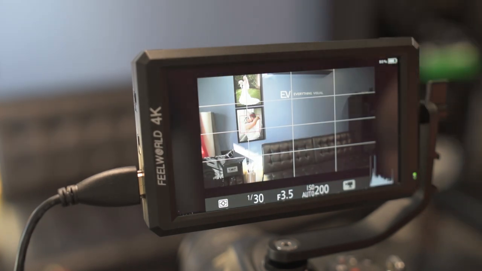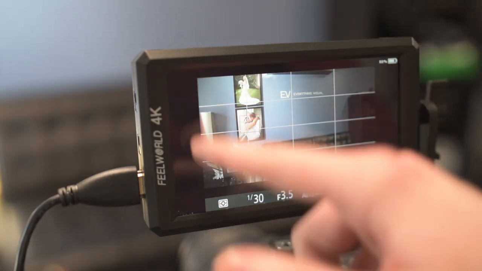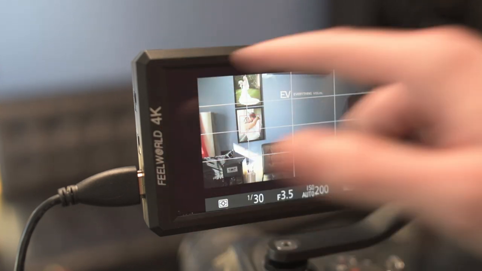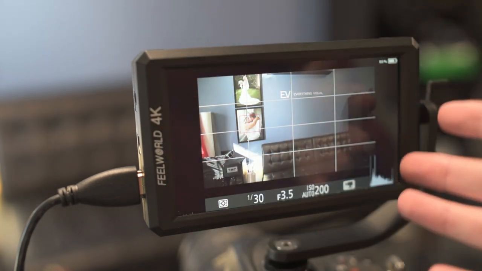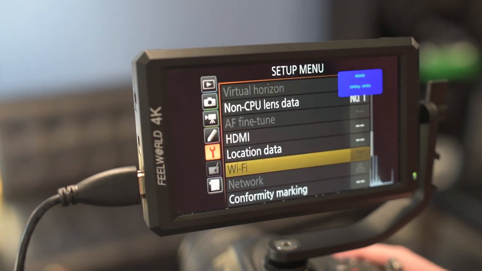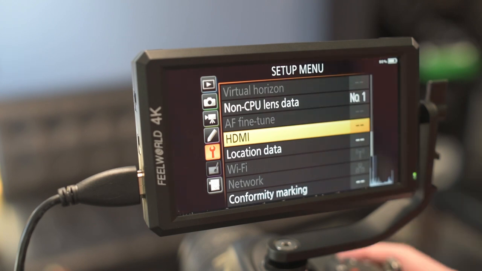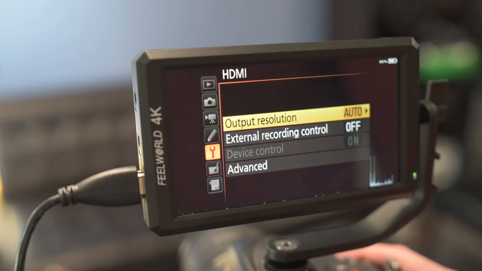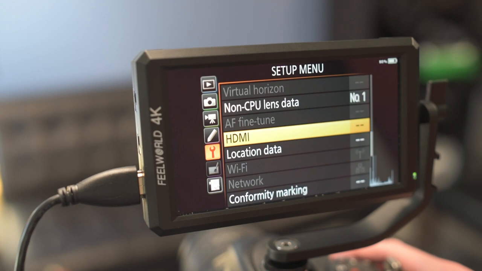Okay, and also what you'll notice here is the image on the camera live view is not taking up the full amount of screen. It will come like that if your camera is not already adjusted for it. So what I'm going to do is go into the menu of my camera. So then of course, I'm going to go to the HDMI menu. Output resolution, I do want the full 1080p.